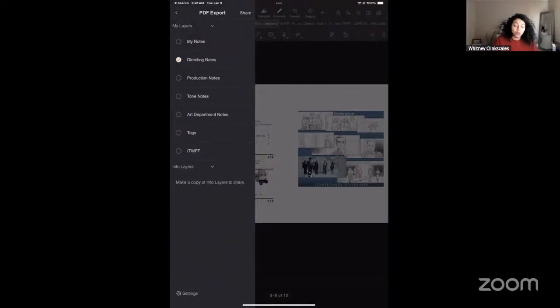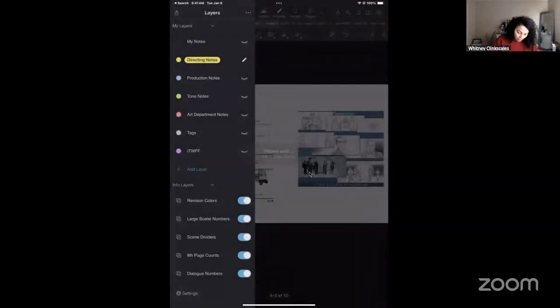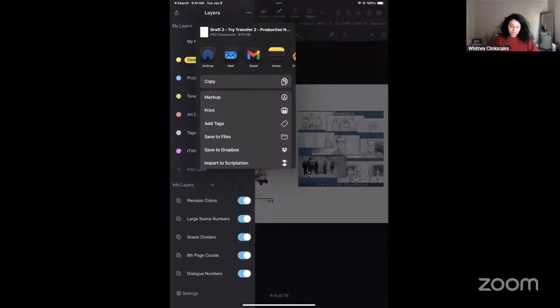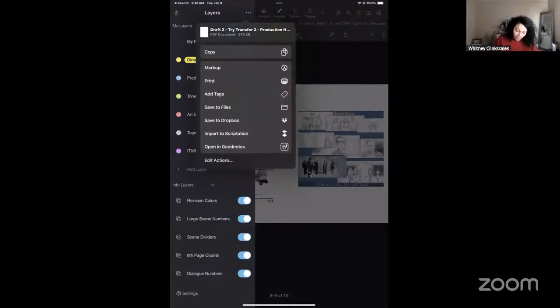It will ask me what layers I want to export. I can choose all of them, or let's say I only want to share my production notes layer to my producer. I click share. And then it will ask me how I want to share that. They're standing right next to me. I can AirDrop them. I can email them. I can save it to my iCloud device. I can save it to my Dropbox. I can open it up in other apps in whichever way I want to share.